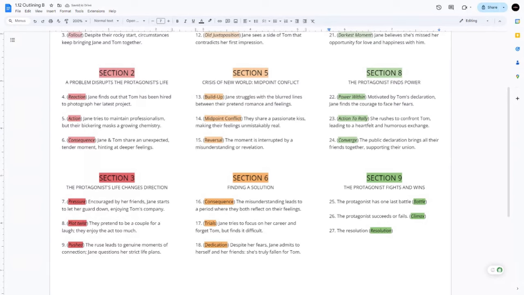So the public declaration brings all their friends together, supporting their union. The story's various subplots and characters converge as Jane and Tom's friends come together to support their relationship, creating a sense of unity and reinforcing the story's central themes of love and connection. So this might be like where Jane's like, you know, his plane got delayed or whatever, so he won't be here until tomorrow. And then tomorrow, it turns out her car breaks down. So then her friends are all coming together and like, we're going to help you do this, you know, and they drive the thing. And, you know, all these funny situations happen. Okay.